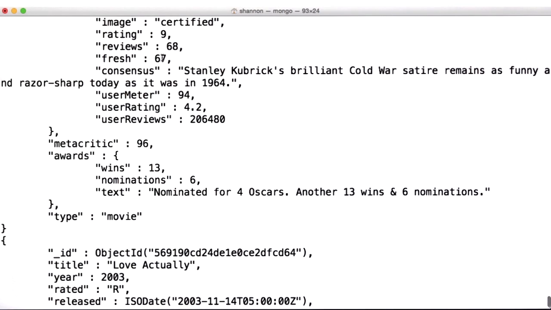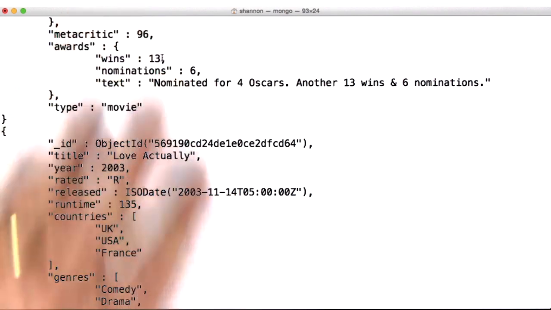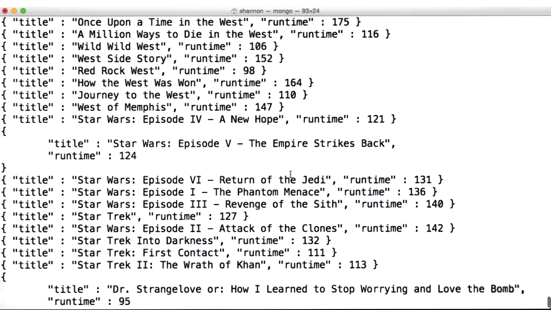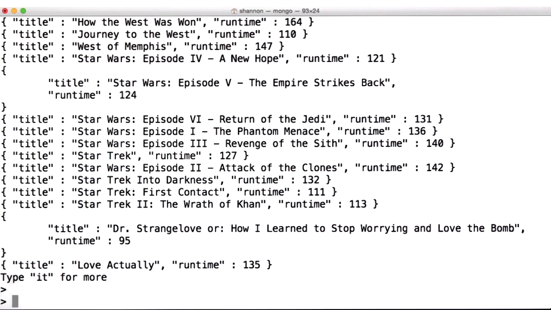And taking a look through the results, we see that, indeed, runtime 135, and so on if we look up through the results. If we like, we can actually project out just the title and the runtime, to give us a quicker summary of this result set. And you can see that every document in our result set does in fact have a runtime greater than 90 minutes. Now, let's revisit the syntax just for a minute.